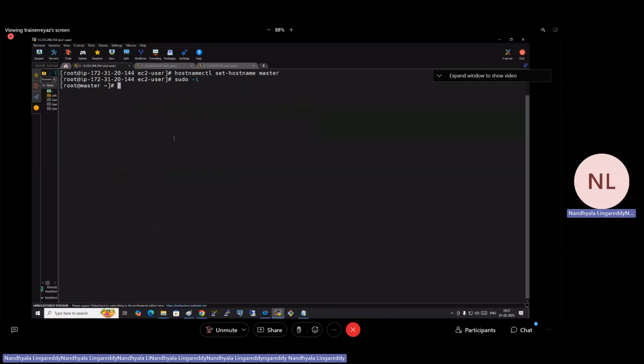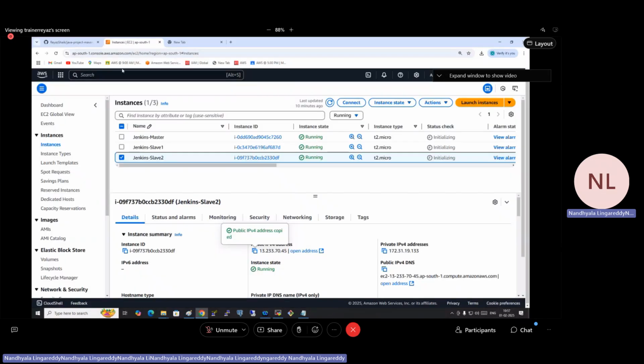So we need to install Jenkins on the master. So what we need to do? Jenkins.sh. So we need to copy that.